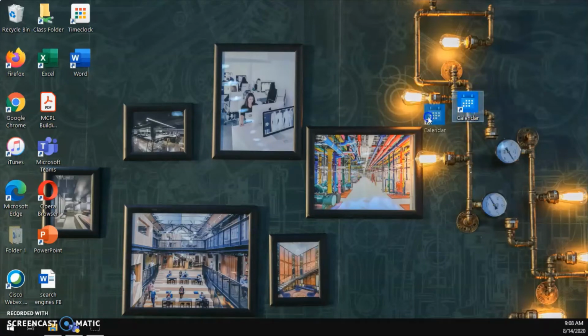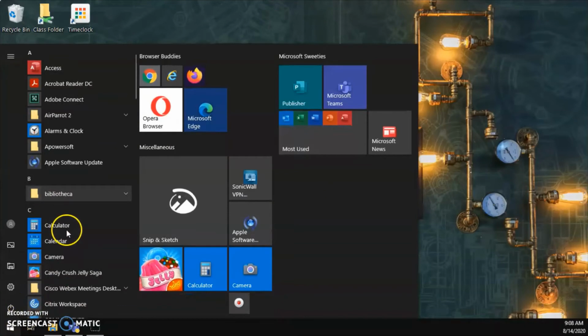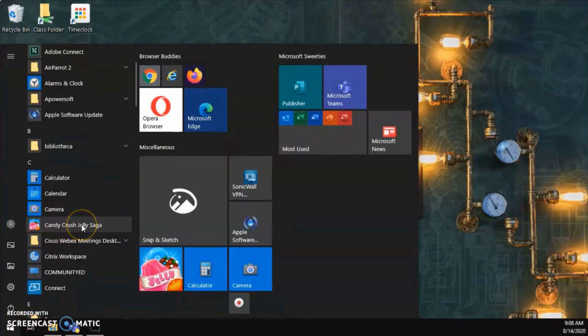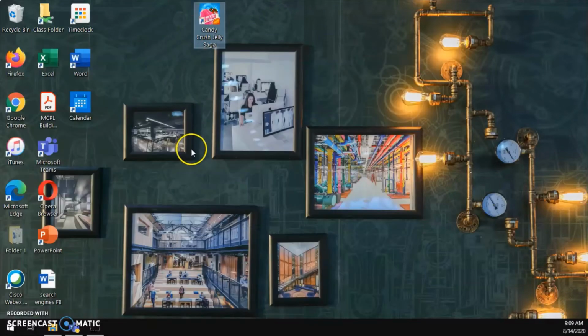So now I can click and drag it and move it over with my other apps. And there it is. So let's do that again. Start. Look through my app list. Say I want Candy Crush to be on my desktop so I can access it super fast. Click, hold, drag with the mouse, move it outside of the start menu. Once I see the word link, I can let go. And then I can move it where I need it to be.